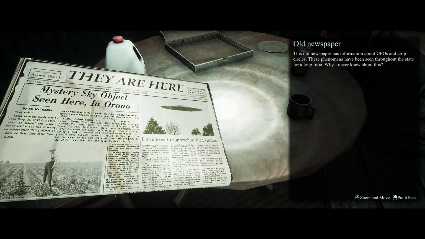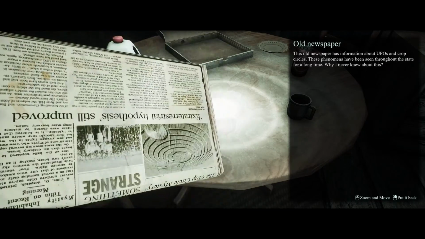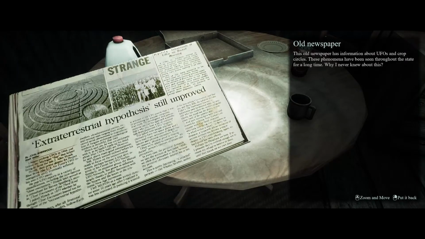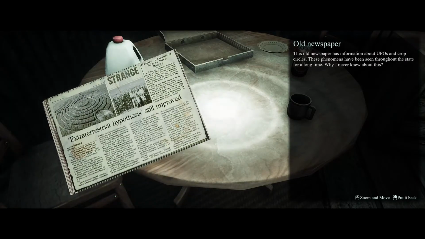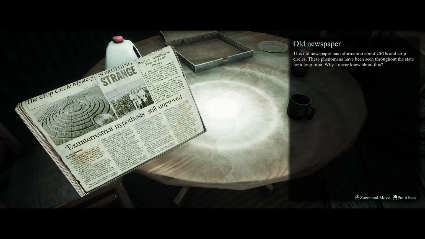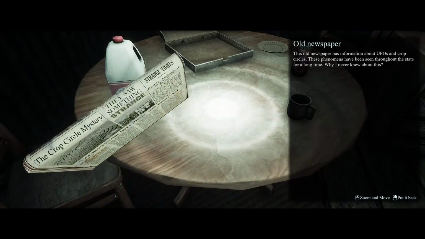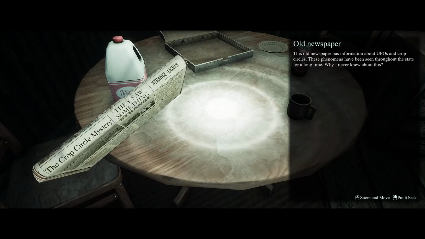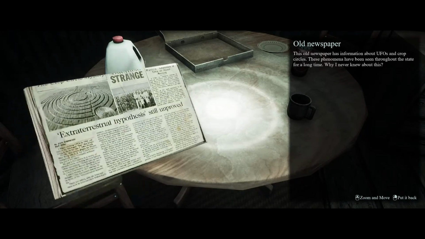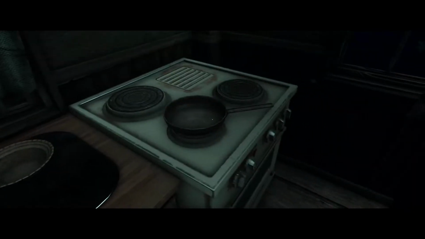The mission was to seek a close encounter. So there's a lot of stuff here, I guess. I don't really feel like reading it all, but extraterrestrial hypothesis still unproved. They saw something strange. The crop circle mystery, strange lights. Alright. The truth is out there, right? The X-Files theme needs to start playing. That'd be awesome. Will this become relevant? I don't know.